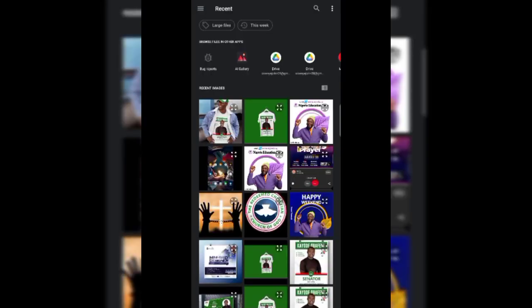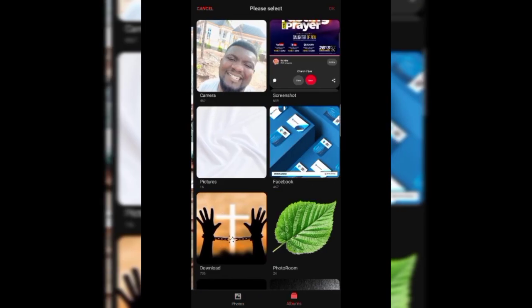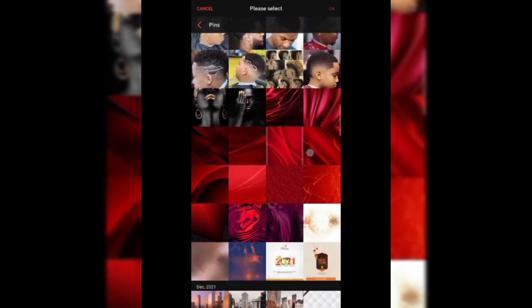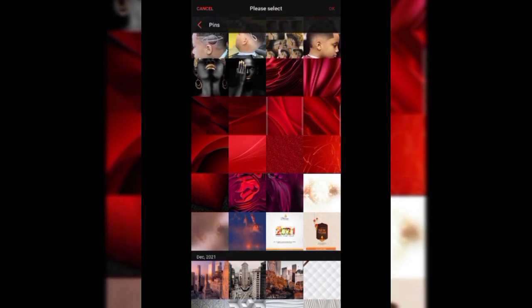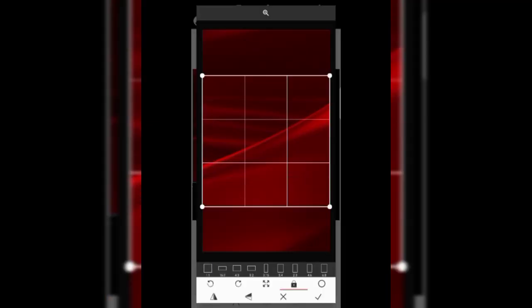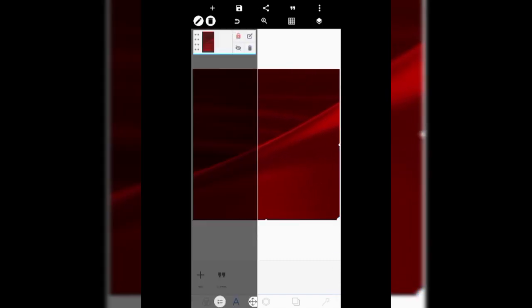So I'm going to go to the gallery. I'm going to go to my gallery and get an image that I want to use for the background. So I'll go through this and then get the background I want to use. I'm going to select this and then click on OK. I'm going to use this as the background. This is the background I'm going to use for the design.